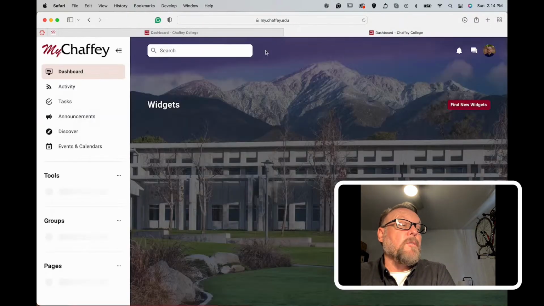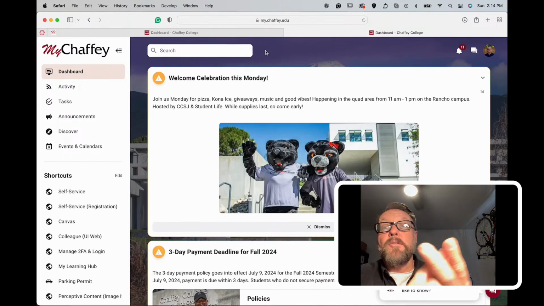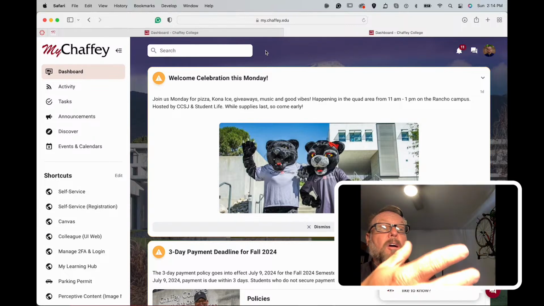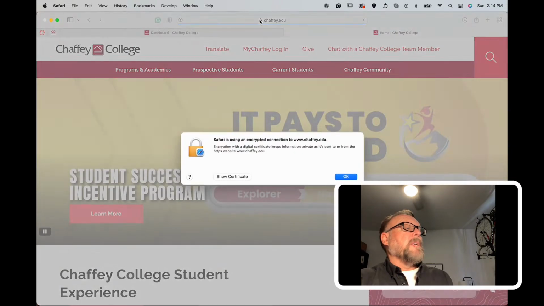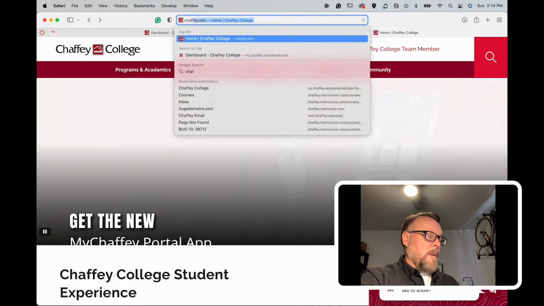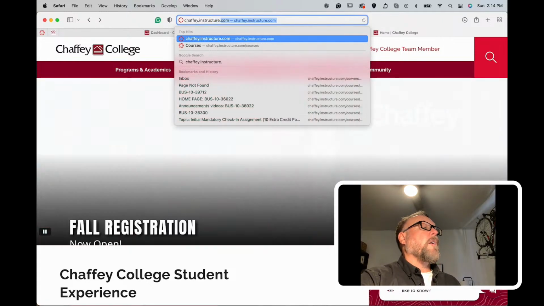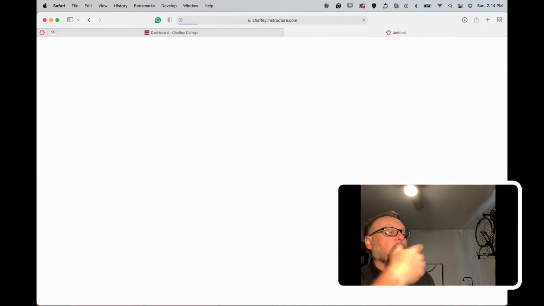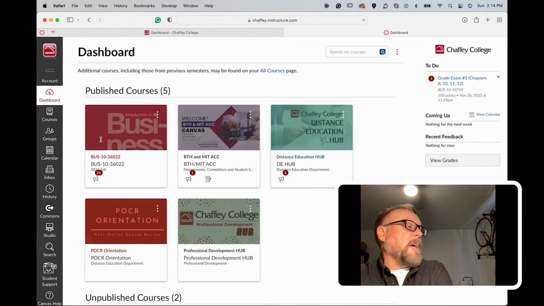I believe it's going to be your email address and your birth date, or your email address and your student ID number. I'm not sure. Once I've logged in, I really can't log out, so mine's all automated at this point. That's one option you have to get to Canvas, or you also can simply type in the URL up here. You can just type chaffey.instructure.com, and that's the same thing. It'll bring you to Canvas, and this is your Canvas website here.